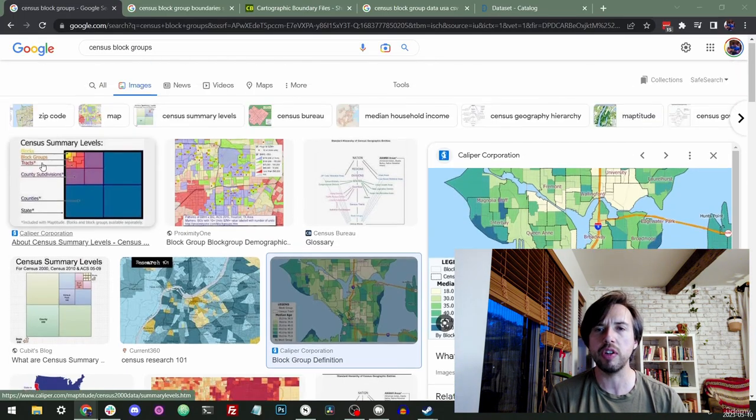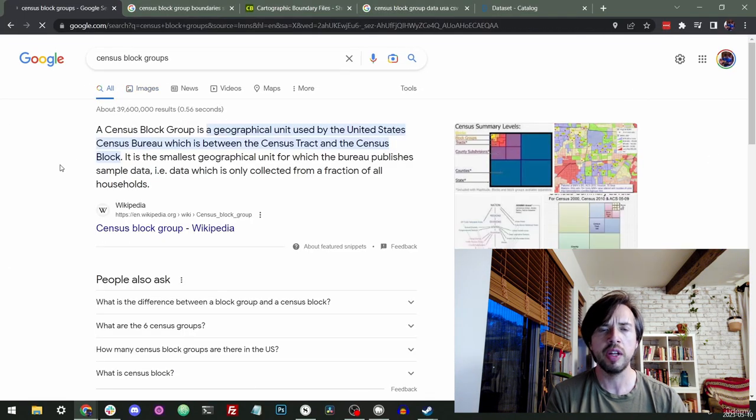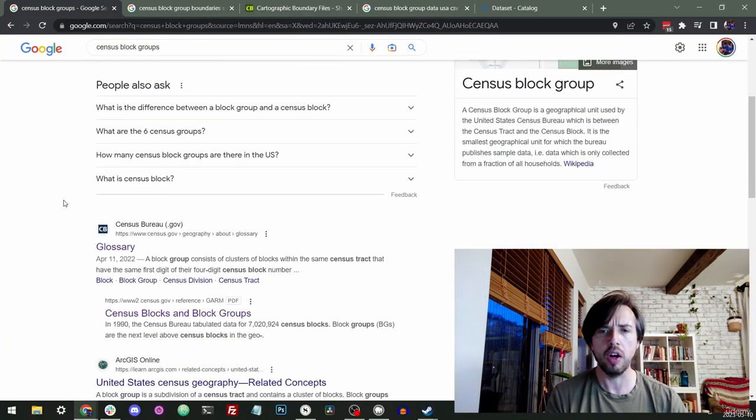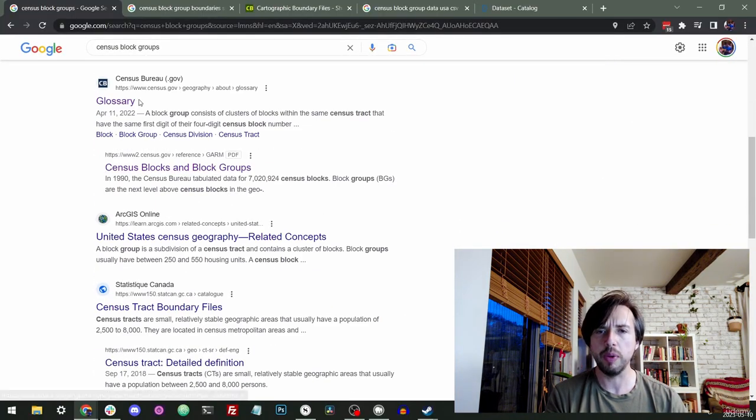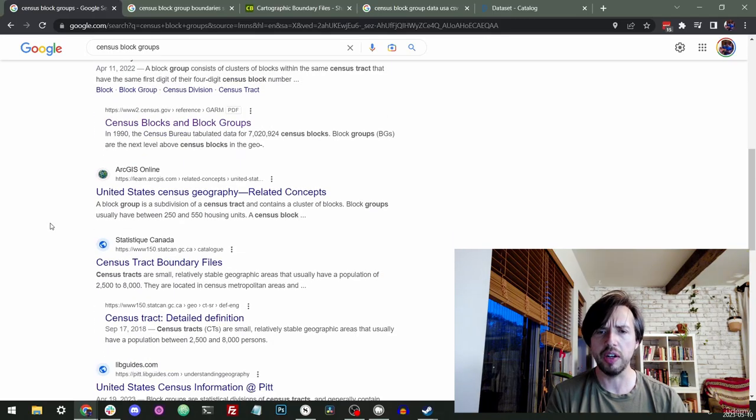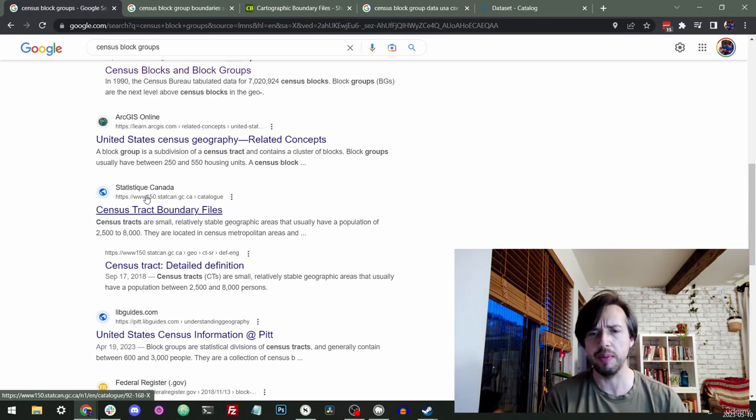So first of all, we might just look up something like census block groups, and we learn a bit about what they are, but it doesn't really help. We have this, oh, this census.gov. It's kind of just defining stuff. Okay, here's some boundary files. Actually, that's for Canada because I'm in Canada and it's searching for that.